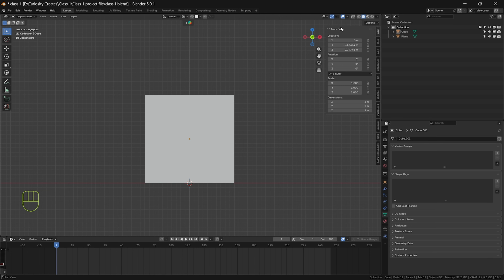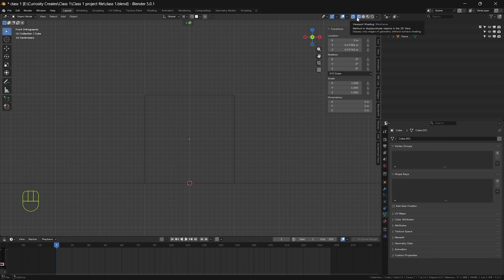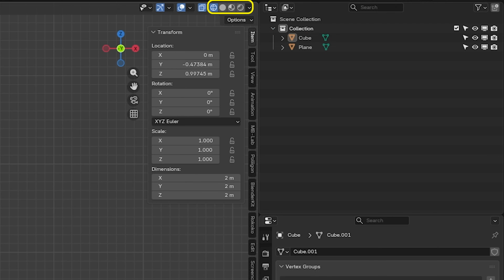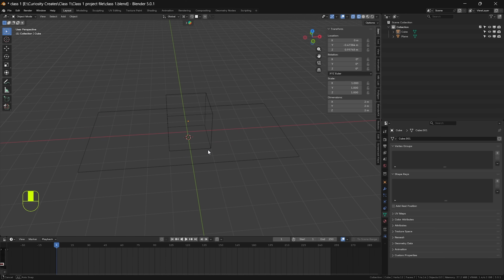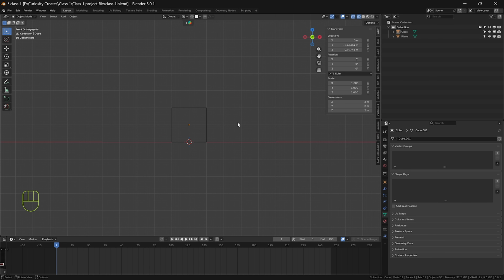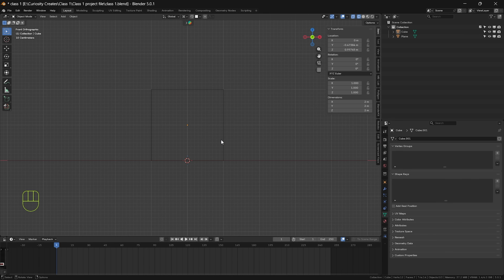So let's switch to wireframe mode by clicking right here. Don't panic about these 4 circles. We will cover them when we do materials later. For now, just enjoy seeing the skeleton of your object. Okay, look closely at the bottom edge. We can see the cube is floating slightly below the ground.